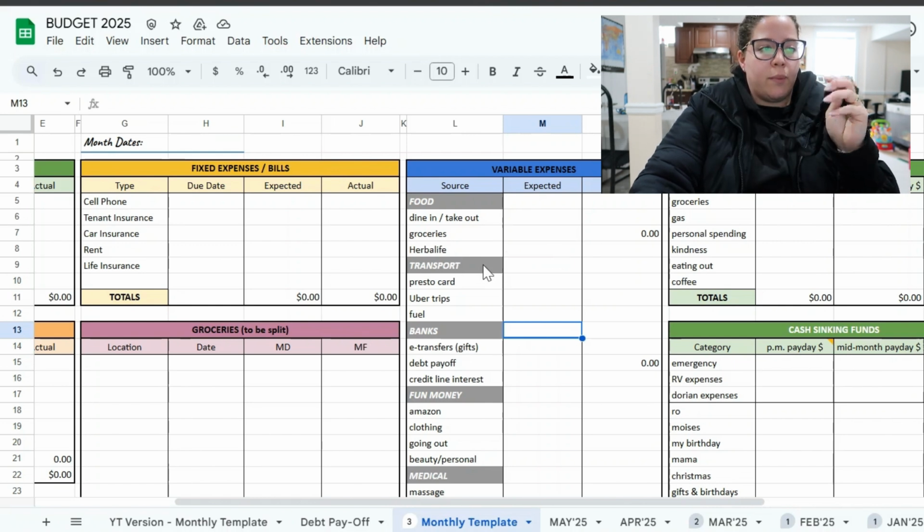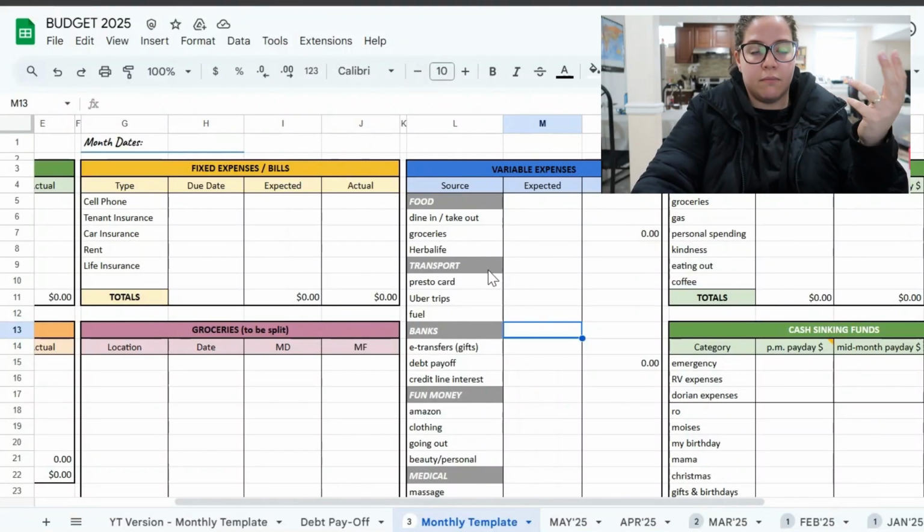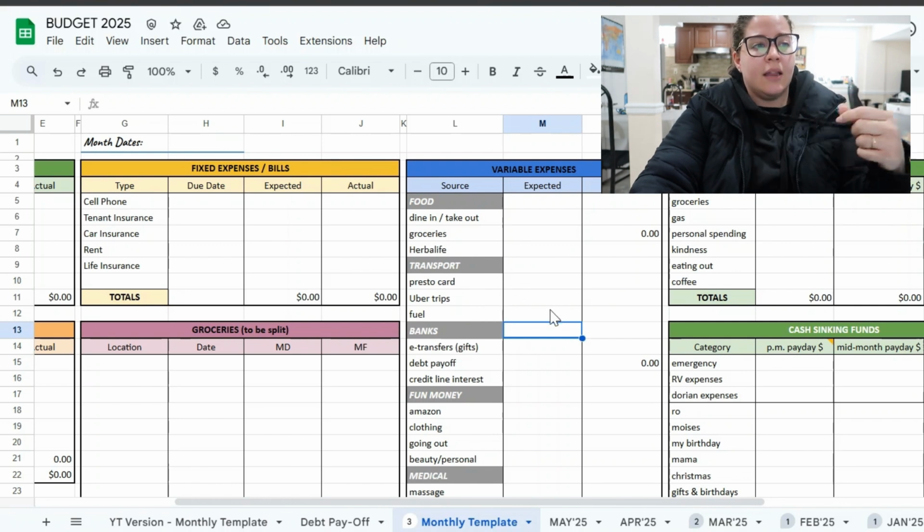Transportation, anything that has to do with my Presto card, which is the public transportation card that I use to get on the streetcar, buses, etc. So I put money in there. If I have to take Uber trips, that's there as well. And then fuel, anything that has to do with fueling up my vehicle.